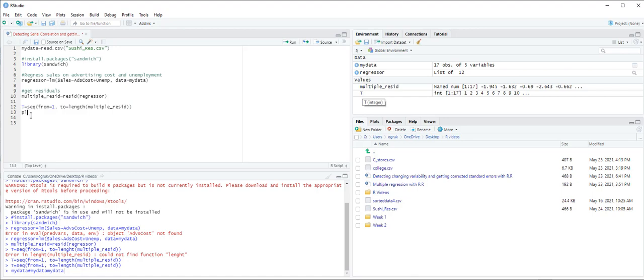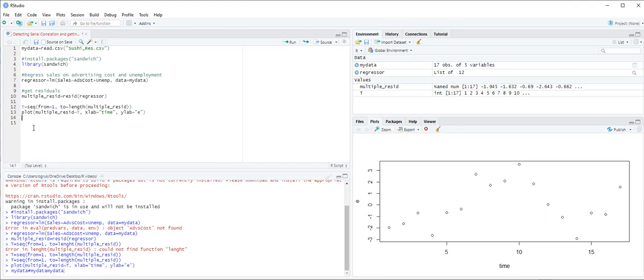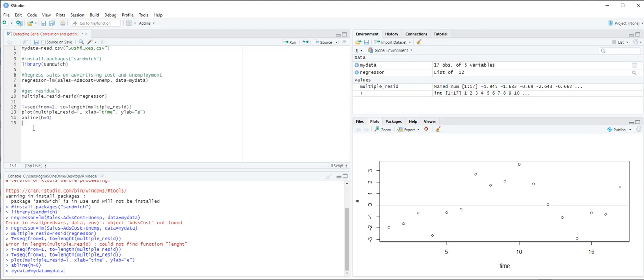Next we plot. We want to plot residuals from the multiple regression against t. xlab, this is the title for the x-axis, is time, and then ylab is equal to residuals, and then control enter. And then we are going to type abline h is equal to 0, and then control enter. Now you can see the scatter plot under the plots pane.